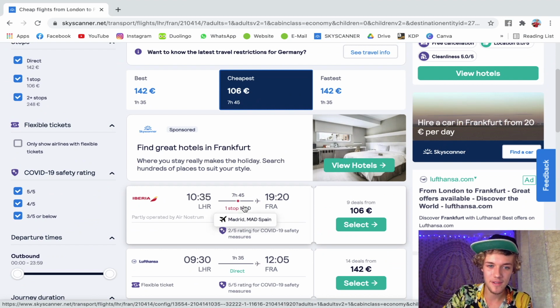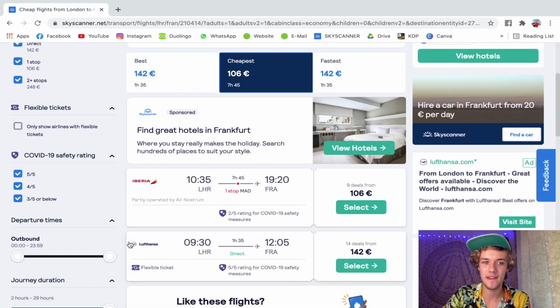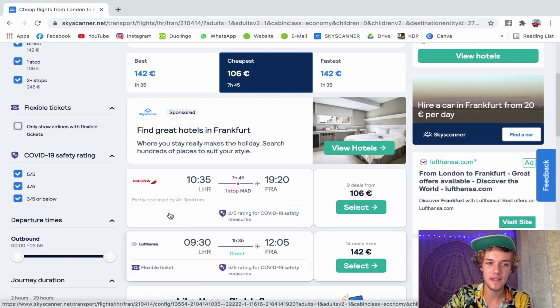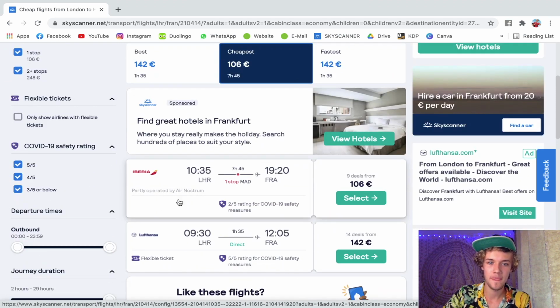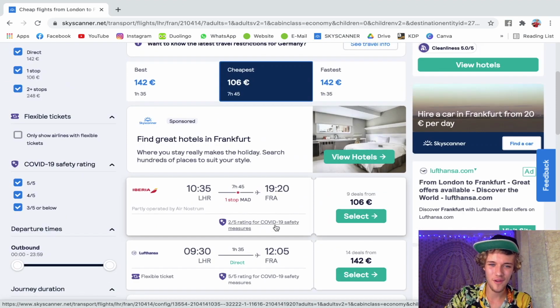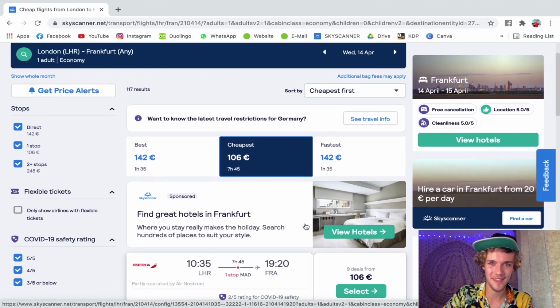There you see the possible stopovers. If we have a direct flight here, you don't have this. And obviously this is the airline, Iberia, Lufthansa. Sometimes it will say partly operated by Air Nostrum, another airline. It honestly doesn't matter for us. We won't really look at the airlines that we will fly with so much when searching the flights. All this stuff, COVID-19 safety measures rating, you can ignore, trust me. It really has absolutely nothing to say.